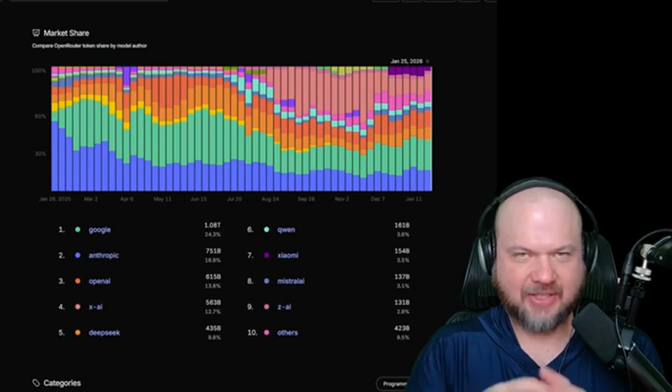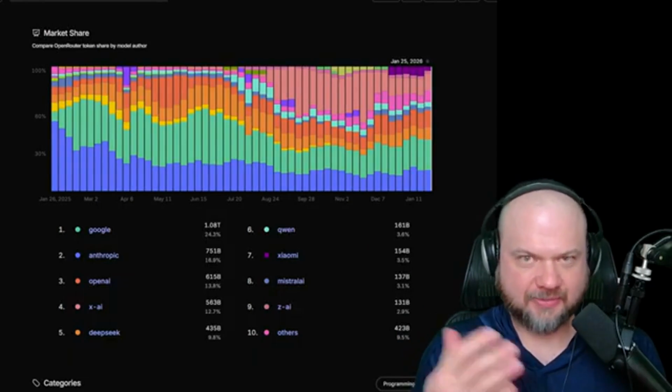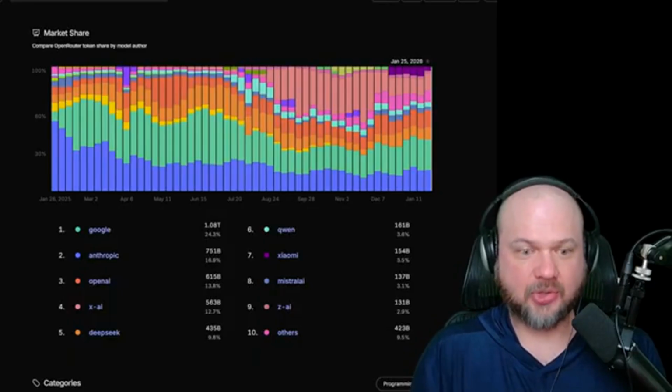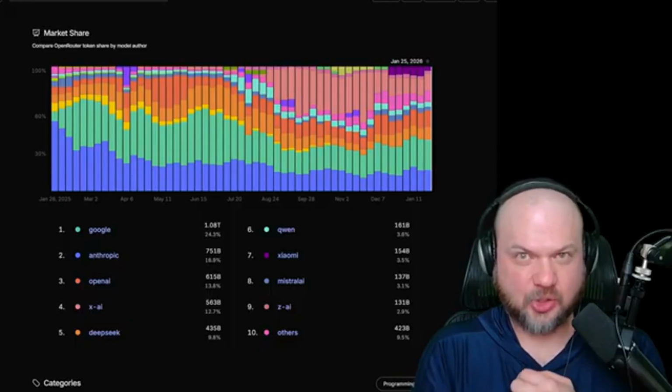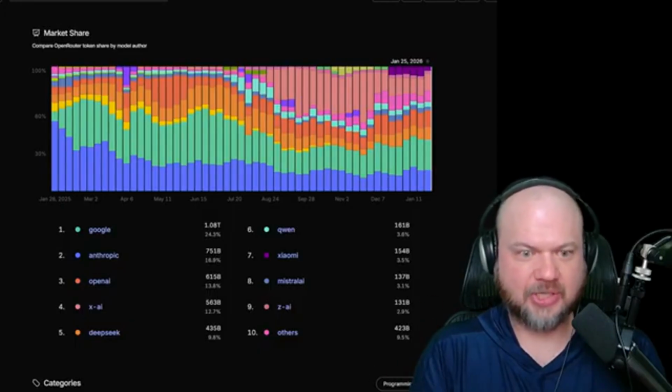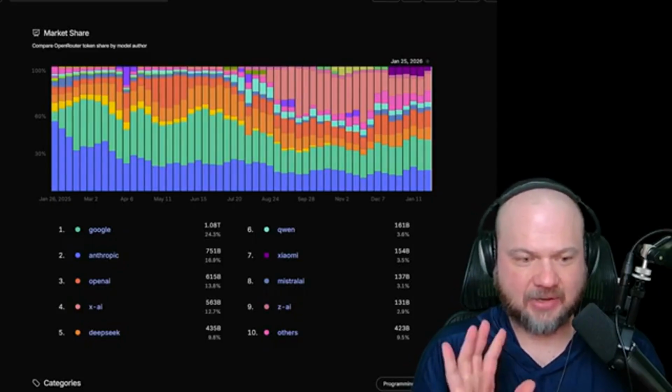So this is kind of the total market share by tokens that are being used with these different model providers. Google is number one with 1 trillion tokens, almost a quarter of the total token usage. Then Anthropic, OpenAI, xAI, and then in the number 5 spot, we see the first Chinese open source.